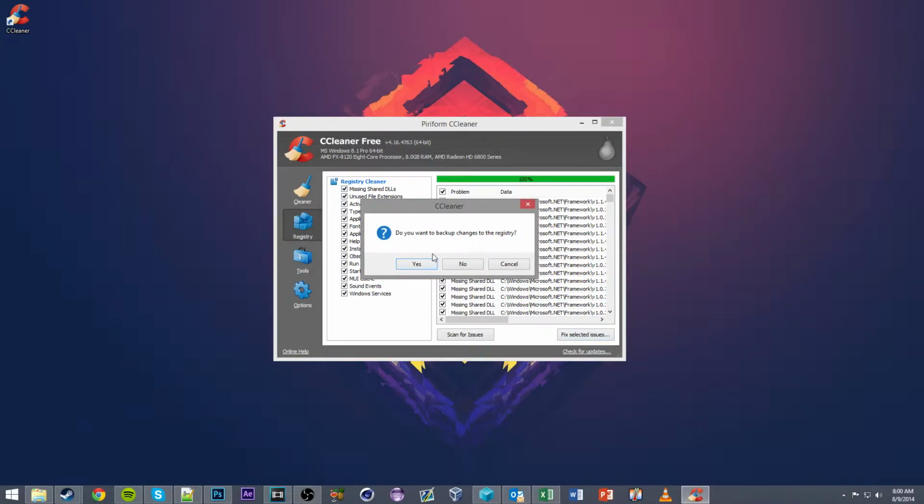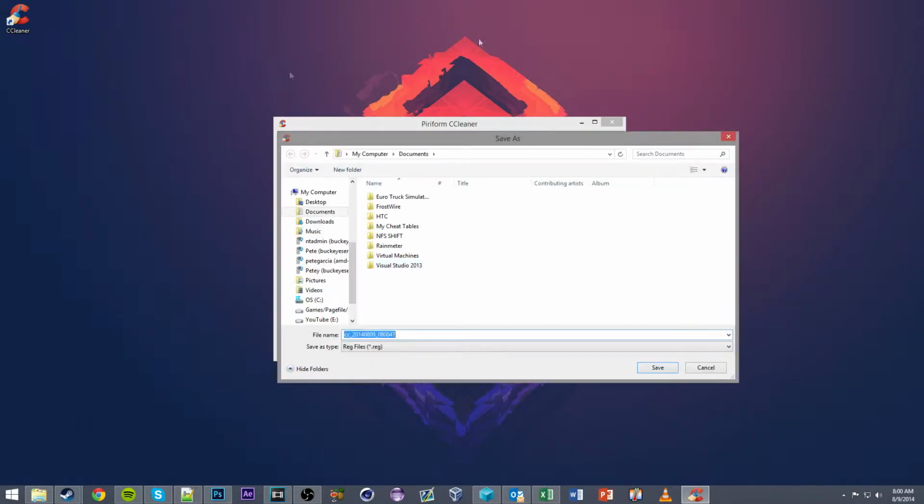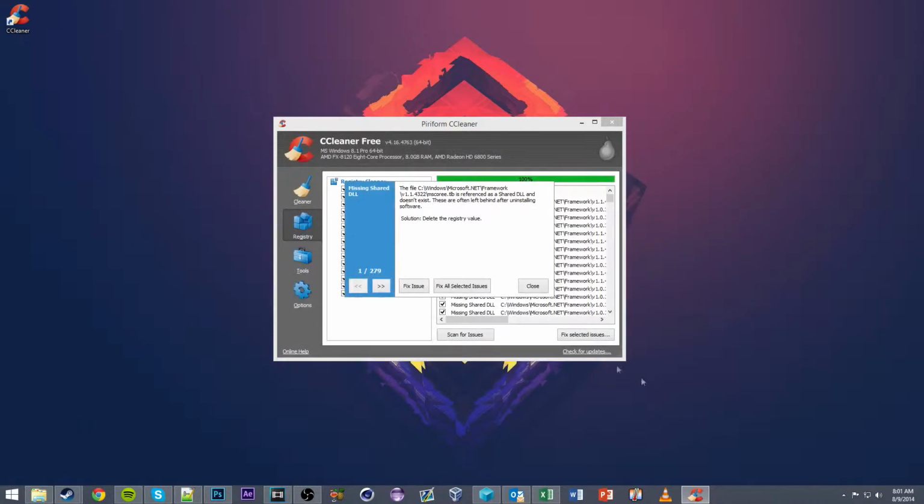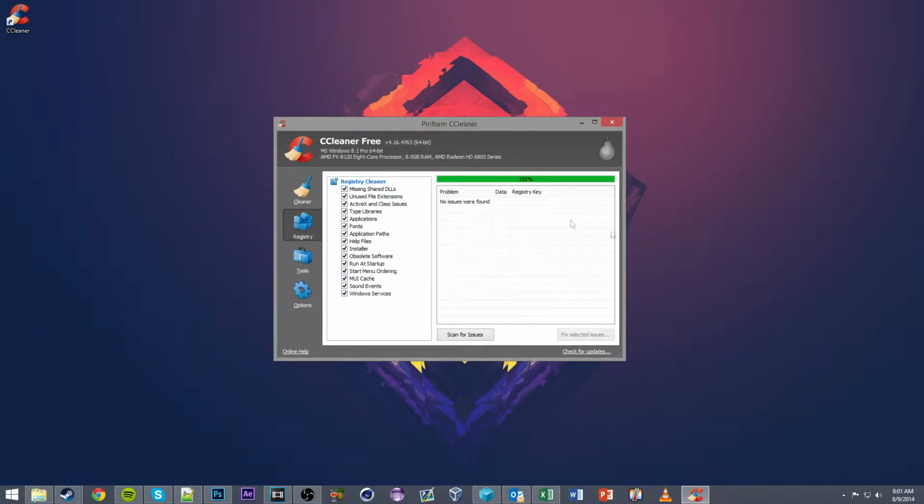It's going to ask you, do you want to back up changes to the registry? I always recommend doing it just in case. Just use the default place and do like backup registry. If anything ever happens, just remember where you save that file, and we can help restore your computer together. In the comment section below, I will always be there for you guys. You can click Save, and then you can click Fix All Selected Issues. It'll be done, and life is handy.